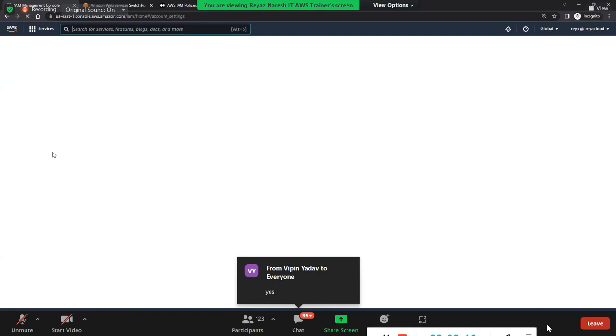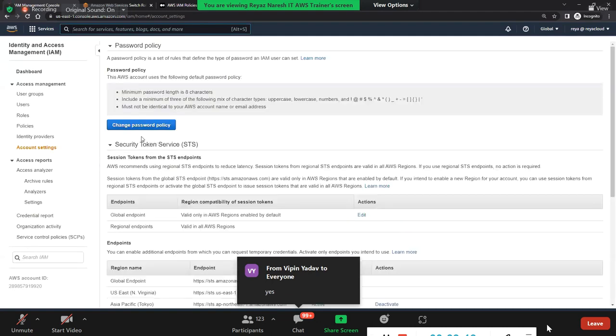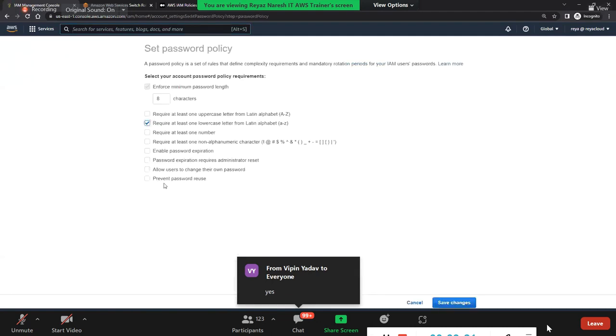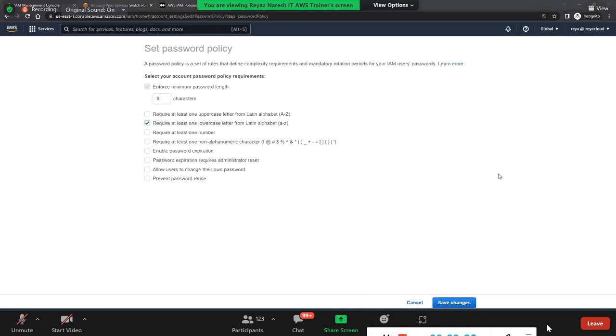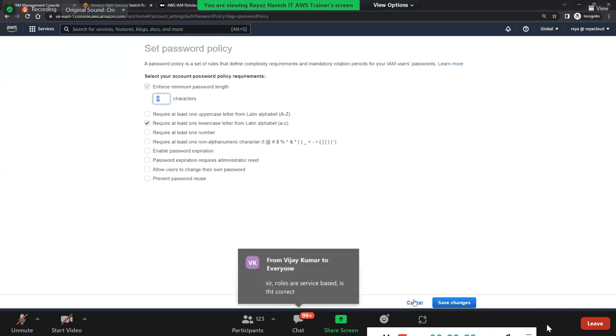And these are all account settings, where if you want to change the passwords, you can require difficult passwords, like one small letter, one capital letter. If you want 8 characters minimum, you can set that for all IAM users.